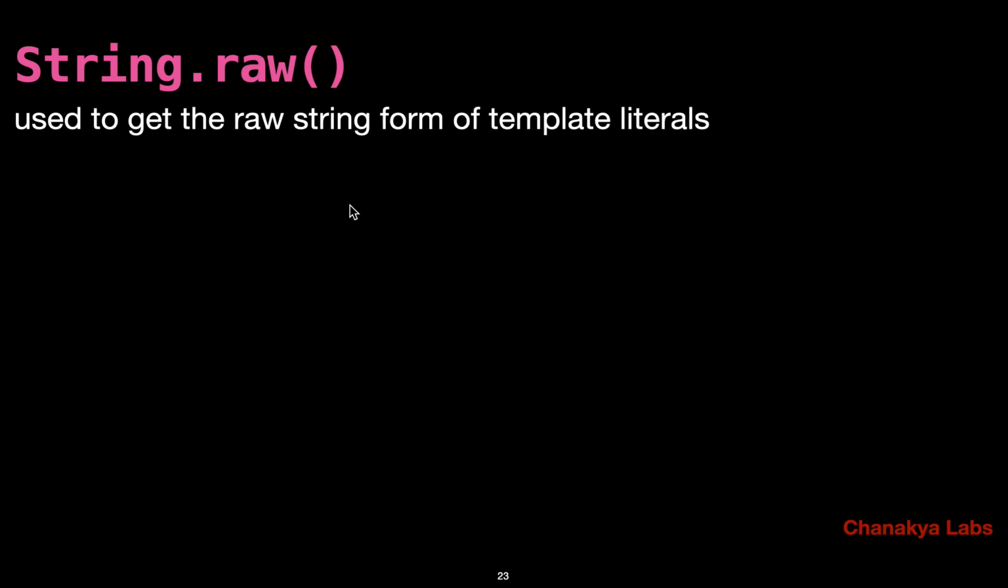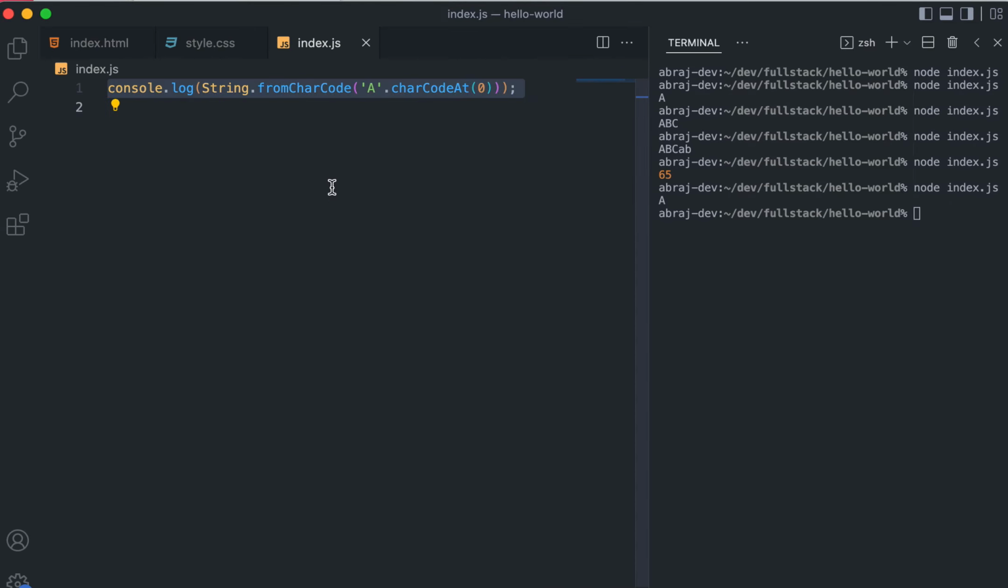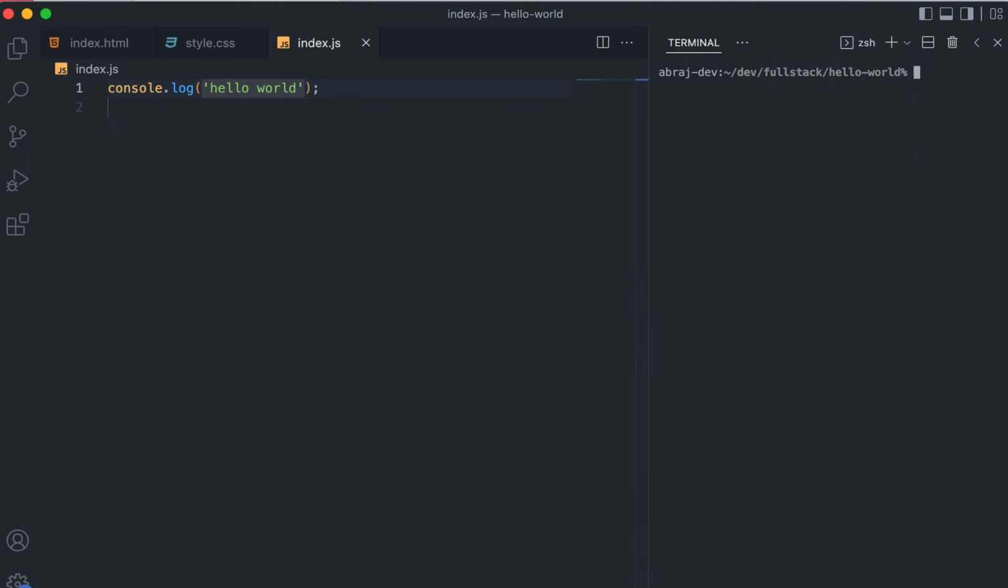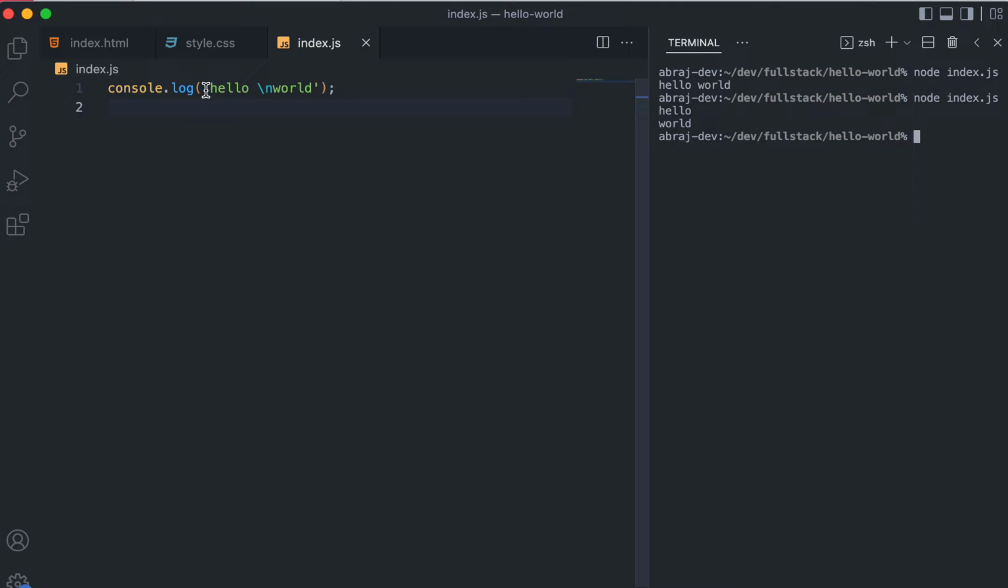Okay, so let's see this. This is basically used to get a raw string from template literals. So we earlier saw, is there a way to create a raw string? So we know that, yeah. If we have something like, let's say, hello, and let's say world, right? Then it was printed fine, right? If I do something like slash n, then you see that it is coming in two lines. I don't want that. I want a raw representation of this. How to do that, right?